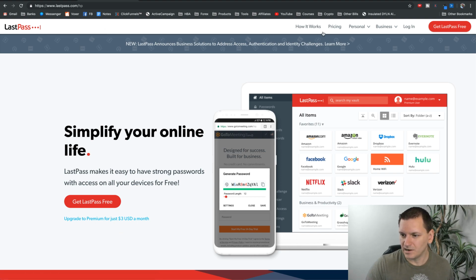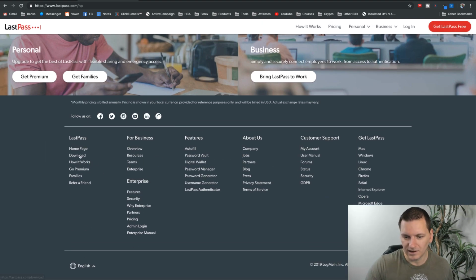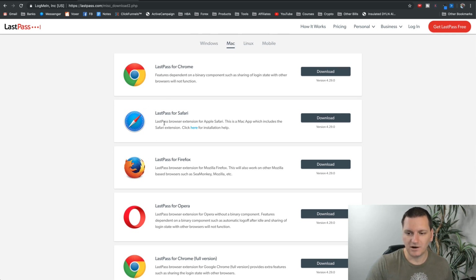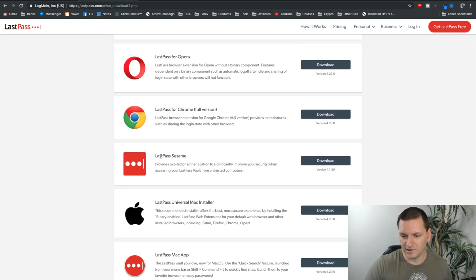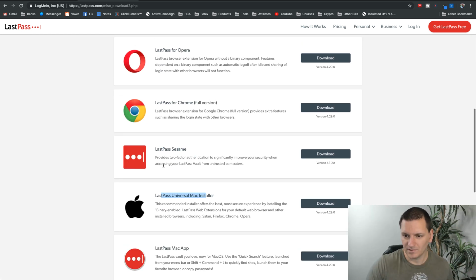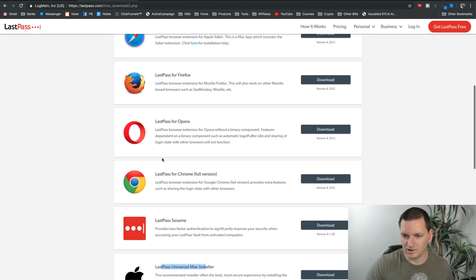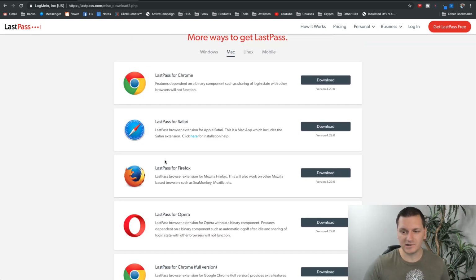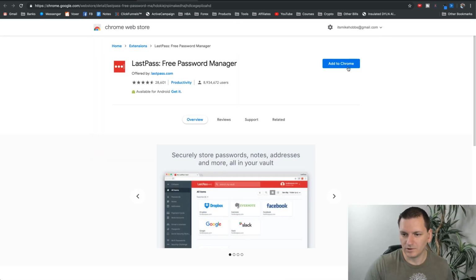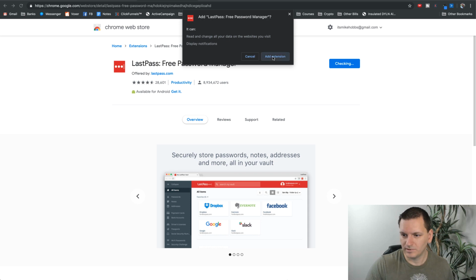So if you go to their website, scroll to the bottom and click download, you can do a quick install for Google Chrome. And what's cool is you can actually install it for all of them. So you can go to each individual browser and install one for Safari, for LastPass. You can even do it on your computer. So, for example, you can put it on your Mac or you can put it on your PC as well. So you can install it all over the place. I highly recommend you install it everywhere that you can. And I'm just gonna do a quick install for Google Chrome, add to Chrome, add extension.